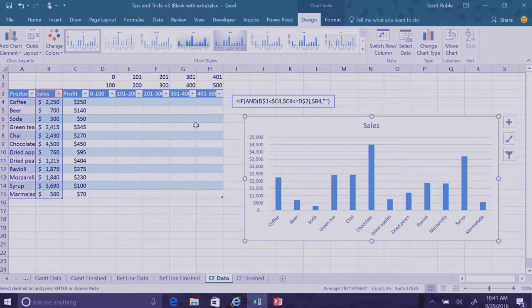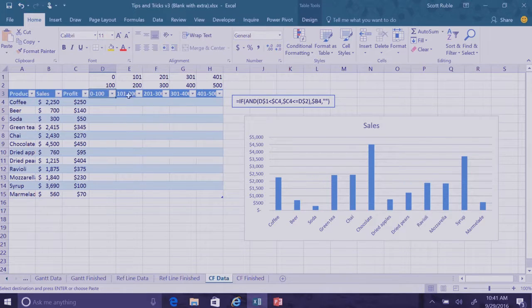So effectively what I want to do is put values into each one of these buckets. I've labeled them 0 to 100, 101 to 200, and so on, up to 401 to 500. So we want our sales to land in one of those buckets. We'll use this range here as our values for the chart.